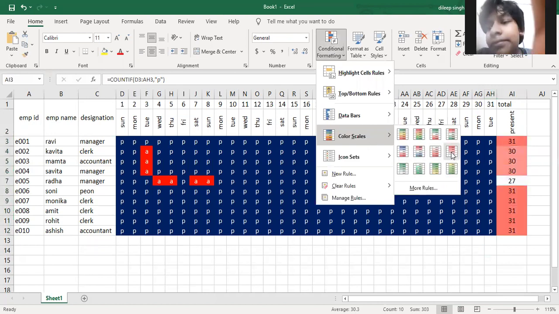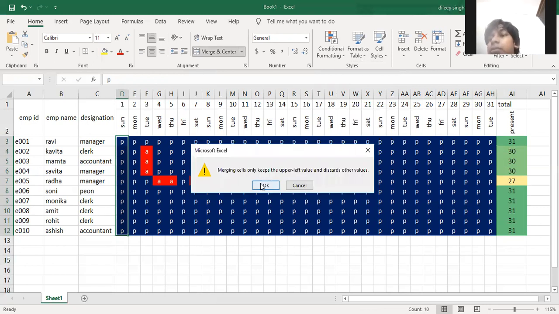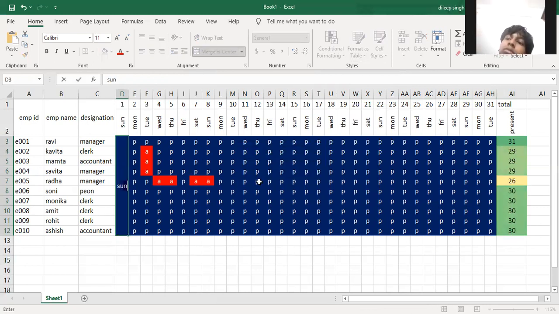You can choose any color scale for your total present like this. So here we choose like this. And after choosing this, we want to make Sunday a merged cell, because Sunday is not counted in the present, as it is a national holiday, or you can also say a universal leave. So here we click on the merge option, click on OK, and type Sunday.